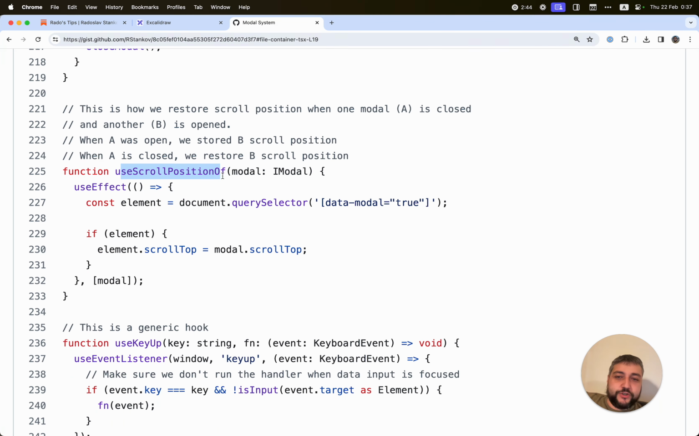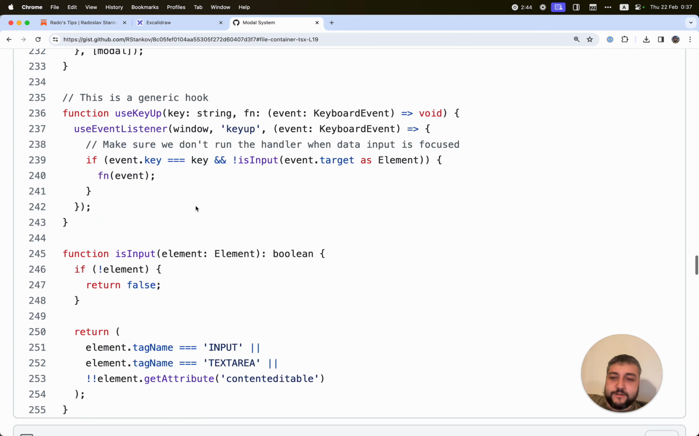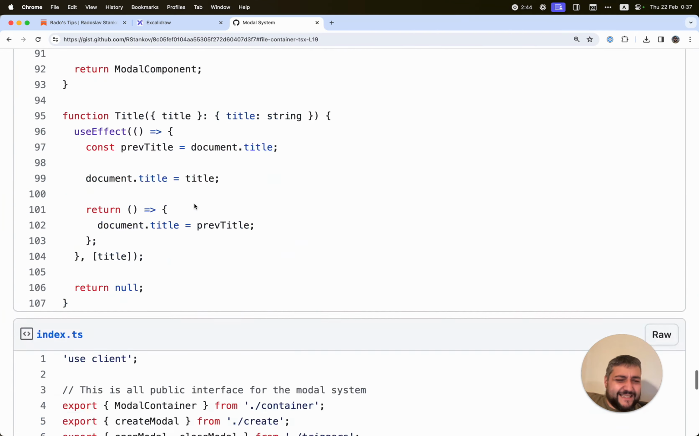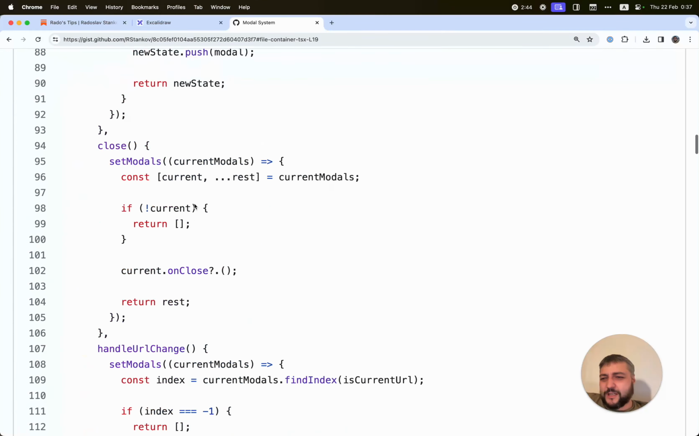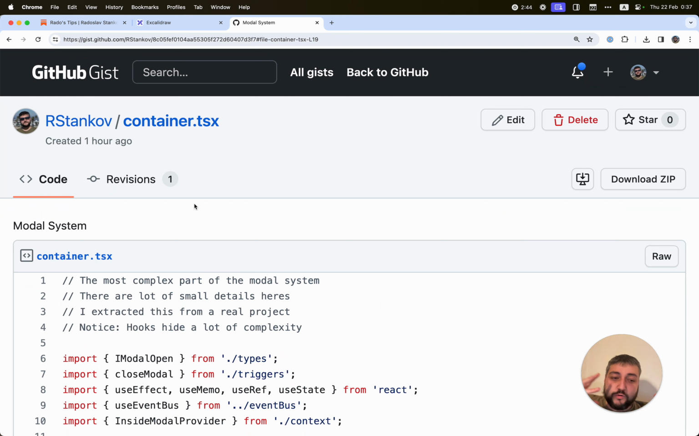And useScrollPositionOfModal is basically when we get a new modal, we get the scrolling container, which is this data modal thing, and we set its scroll position to the modal top position. So when we close modals, we have those, and here is the key input. So basically this is the whole implementation. If we remove the comments, because I tried to add a lot of those, it's around 400 lines of code.